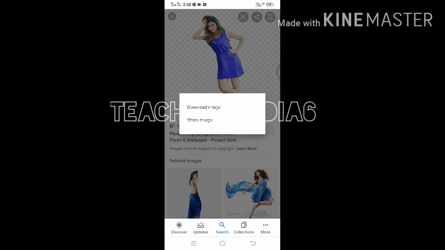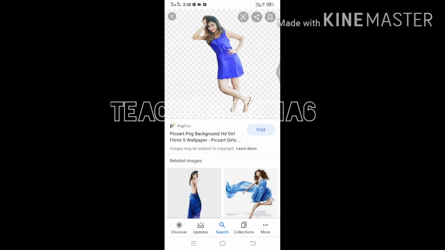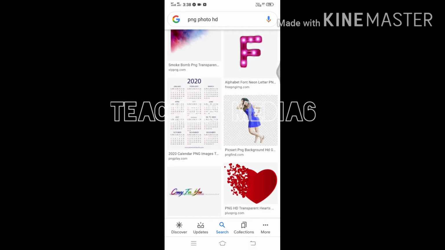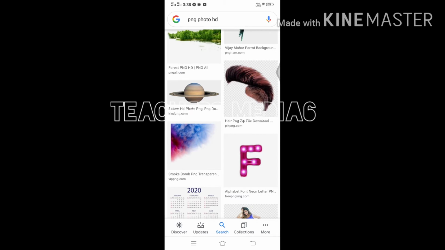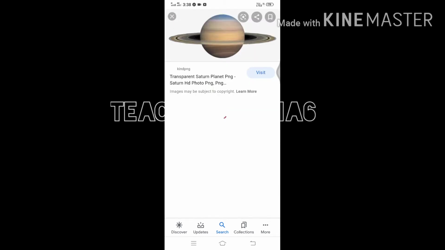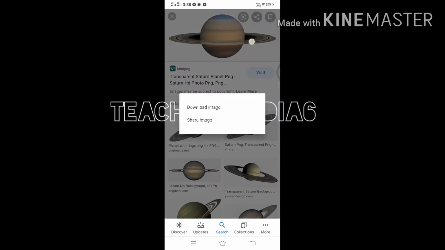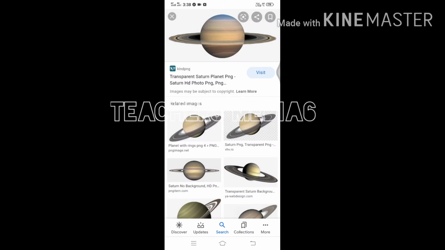Now I'm selecting one girl. Now download the image, and it will be stored in the gallery. Like that, you can select any image of your choice. I'm selecting one planet, so download the image. That will be stored in the gallery.